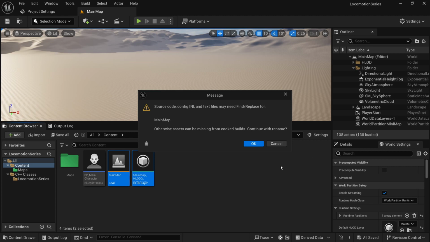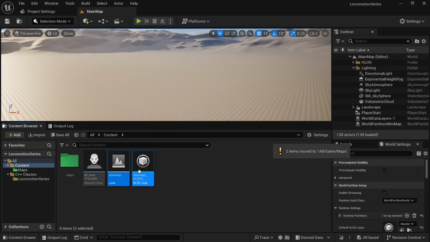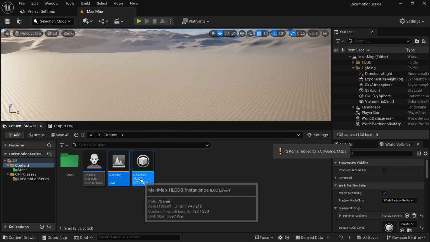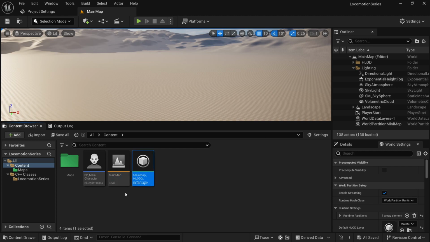I can't move the map to the Maps folder. I'm not sure about the cause of this issue. Every time I click OK, the engine crashes. If this happens to you, try copying the map to the Maps folder. After successfully copying the map, delete the old map from its original location.